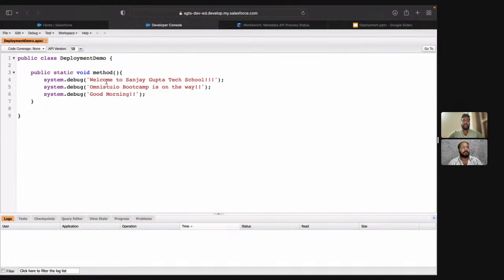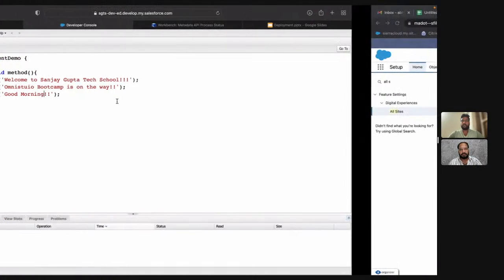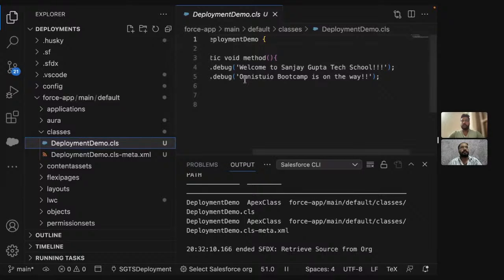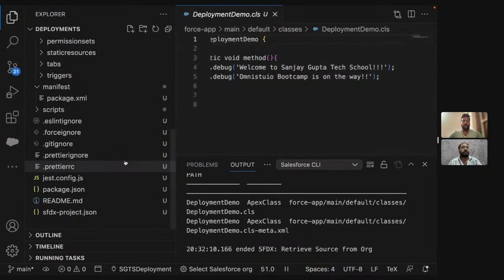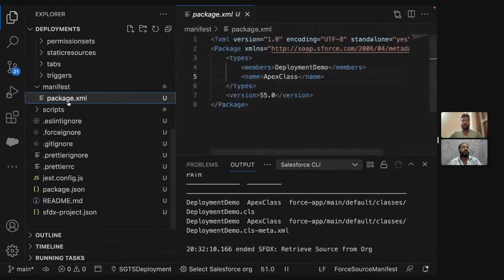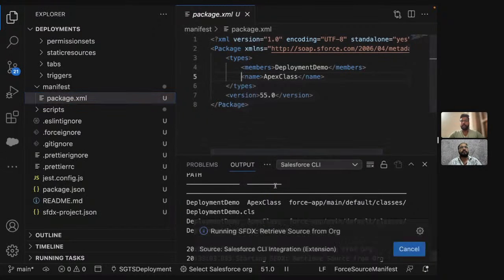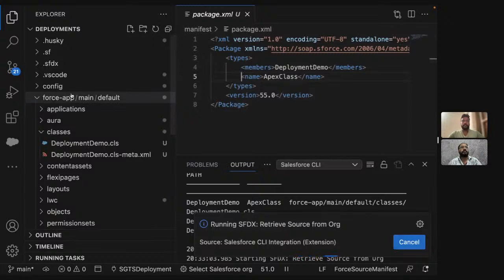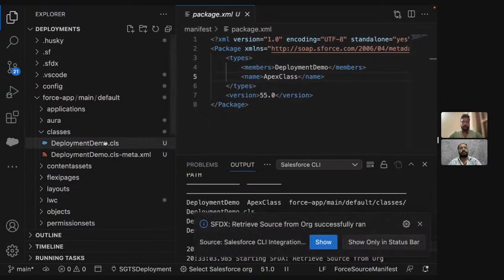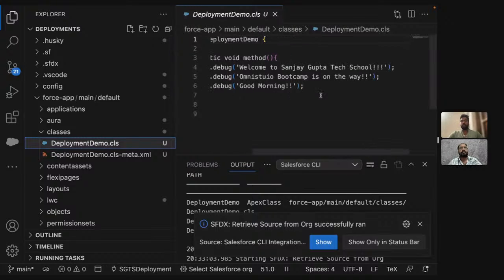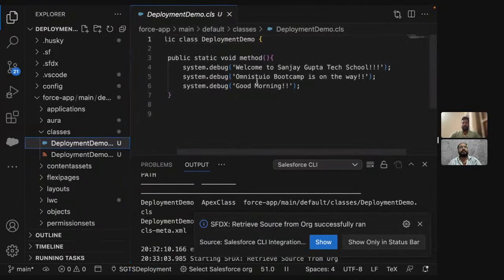So right now I have made changes in the org, but in my local VS Code, the changes are not there, right? So what I can do is go back to my package.xml, right click again and click on retrieve source, and that change will get downloaded to my local machine. If I click on this one, see, this system.debug has been downloaded automatically, right?